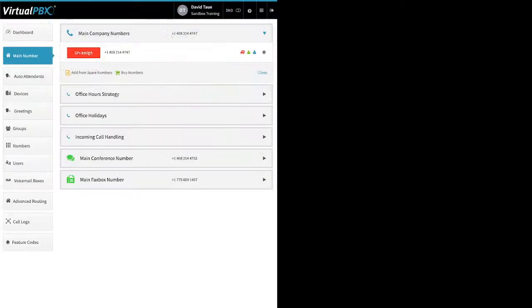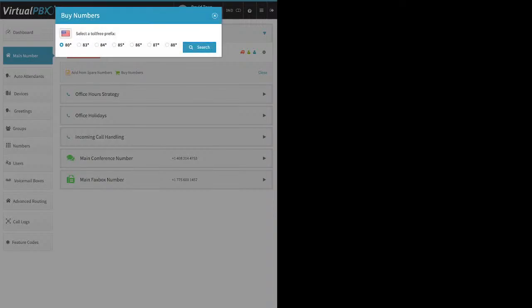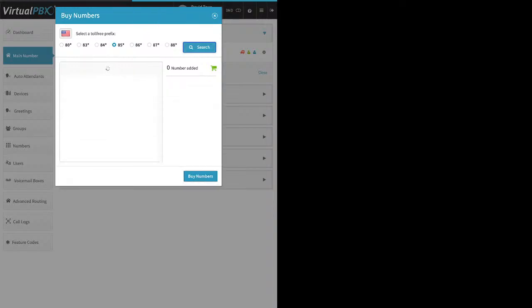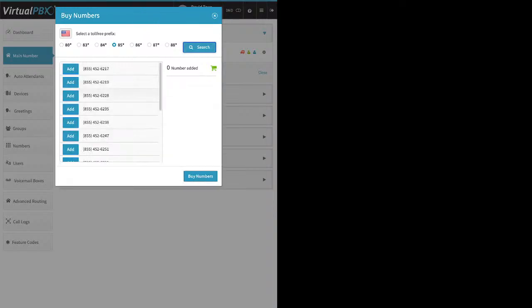Or I can buy new numbers. I have a choice of local or toll-free. Toll-free is pretty easy. You select the toll-free prefix you want to work with. You click search. It'll give you a list to choose from.